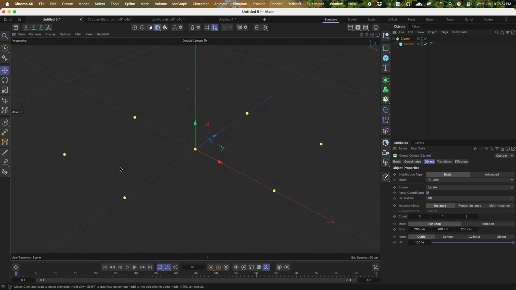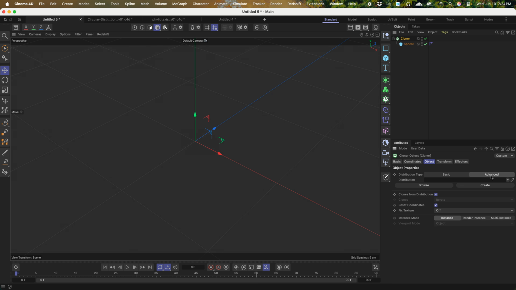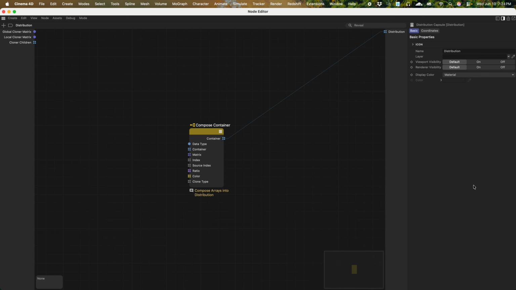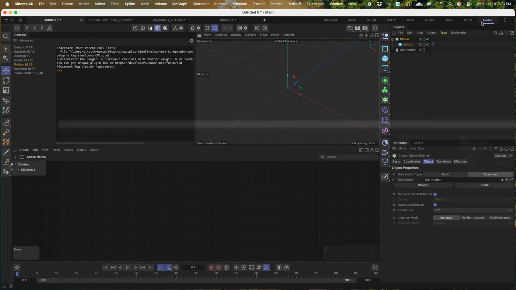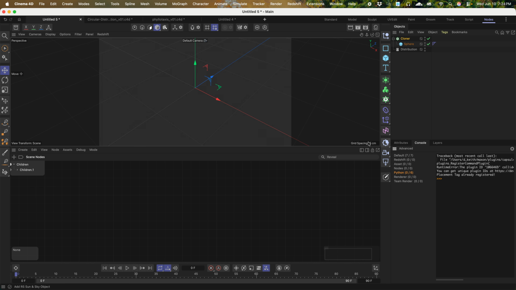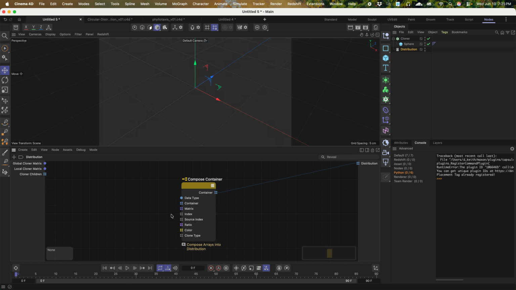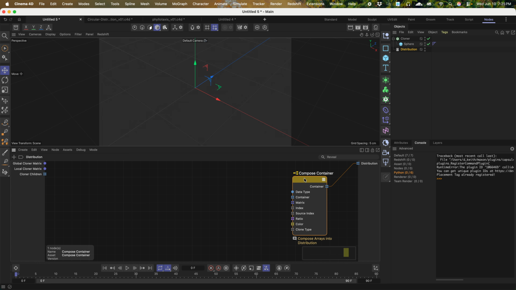If I tap H, we'll see we've got a grid, but we can't see it very well because of all of these very small spheres. I'm going to go to my Advanced tab, and I'm going to choose to create my own custom node setup. And I'm just going to go ahead and modify my layout here to nodes, move this over here, click on my distribution. And what we can see here is that the final output of this group is something called a container. And a container is a collection of arrays, and an array is a list of a kind of a thing.